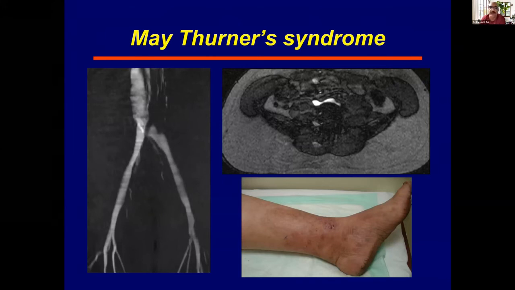And when you do the reconstituted images, you can see that there is kind of a filling defect or a flattening of the vein, as a result of which you can't see any flow there. And when you see the transverse cuts, you can see that the vein is clearly getting indented between the vertebra and the crossing right iliac artery.